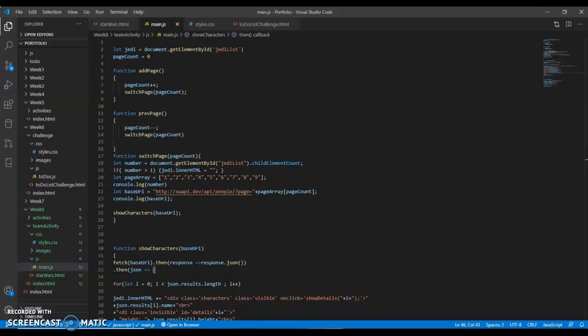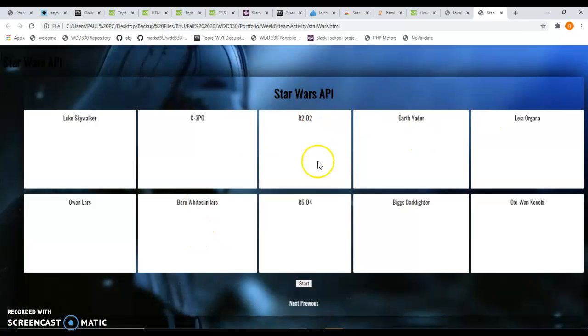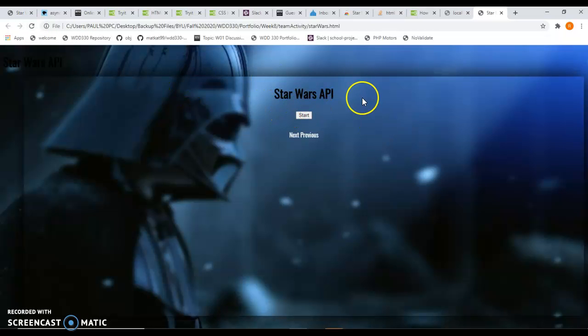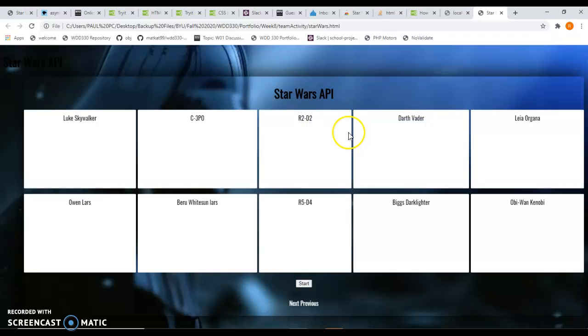So this is my Star Wars API right now. Pretty much completed. I haven't done the pages yet, but I'm done with the next and previous buttons. So it starts off with this. You have to click the start button for it to load the first page.